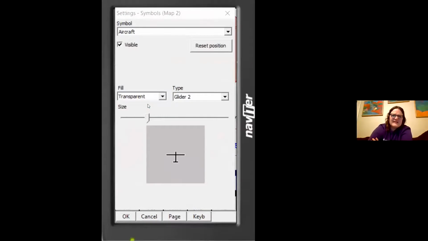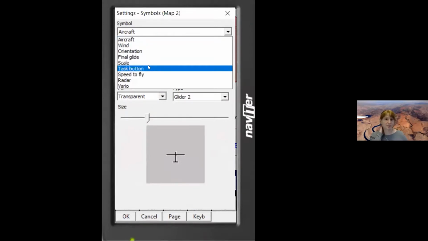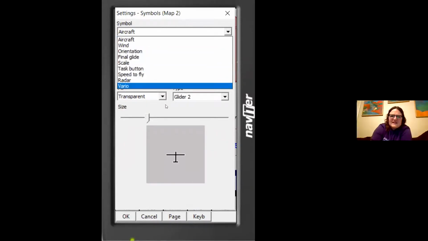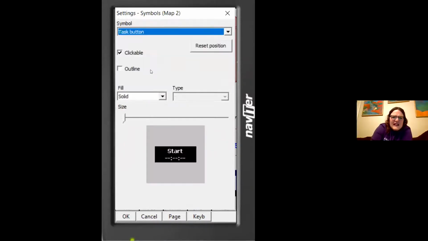Because I used to mix up symbols and commands and nav boxes, because I don't think that's all that intuitive. So yes, the symbols, you can change how the aircraft is displayed. You can change how the start box is displayed. You know, when the task, is that the task button, I think? Yeah. Yes.